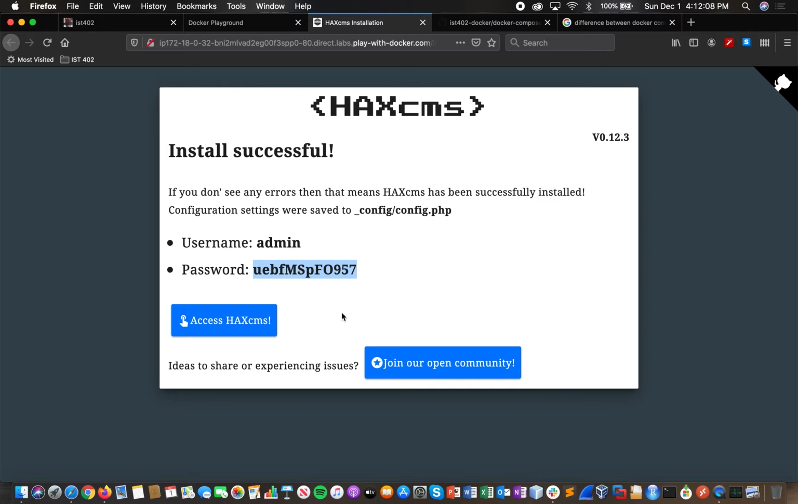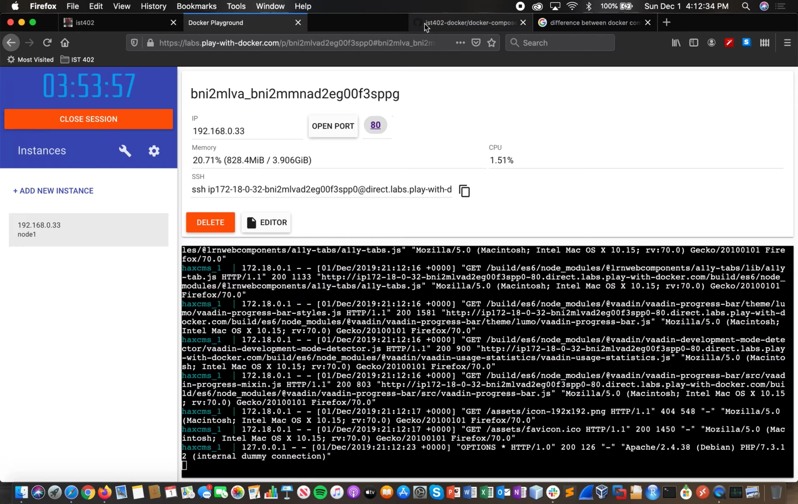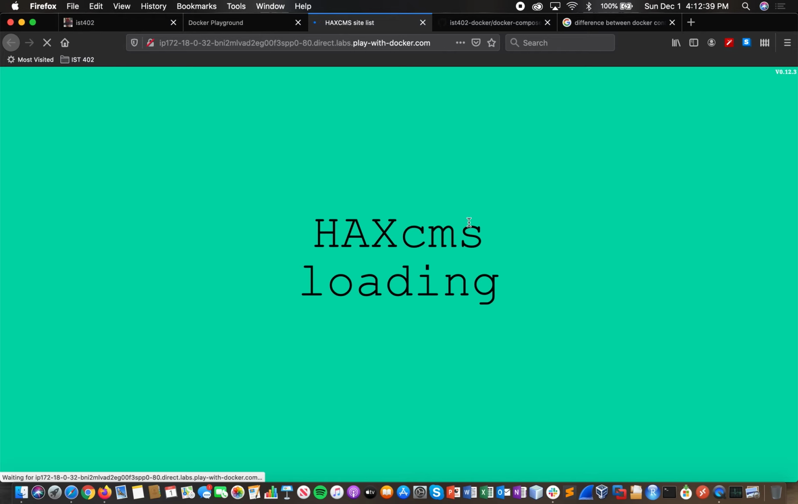Now, sometimes this works. Since Docker Playground is just a demo, it has some issues every once in a while. But if we do access Playground, let's see if this works for us here. So it doesn't look like it's going to work for us today. No, it does not appear it's going to work for us. It doesn't want to load past the loading screen, but that's all right. We saw that it did install successfully.